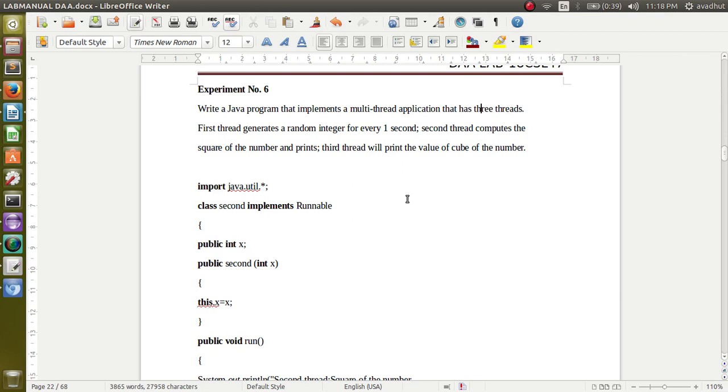The second thread should compute the square of the number generated by the first thread. The third thread is computing the cube. The first thread is generating a number, the second thread is generating the square, and the third thread is generating the cube of that number with a 1 second delay in between. So this is multi-threading.